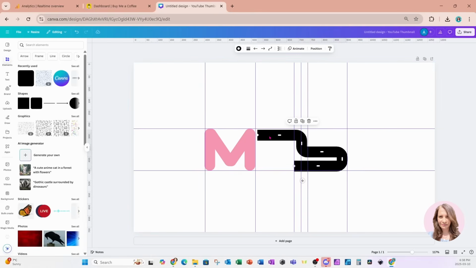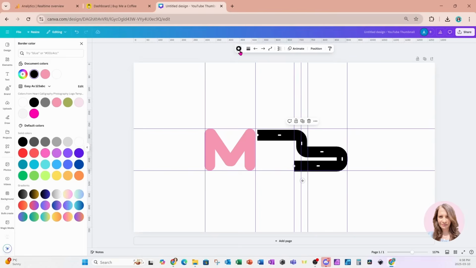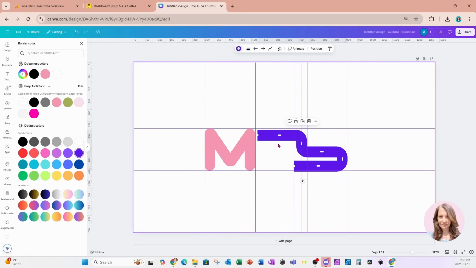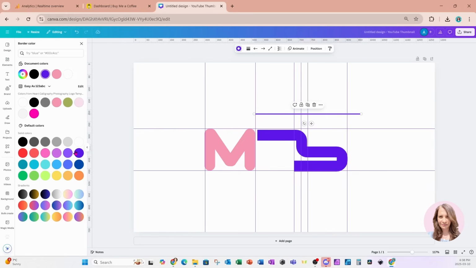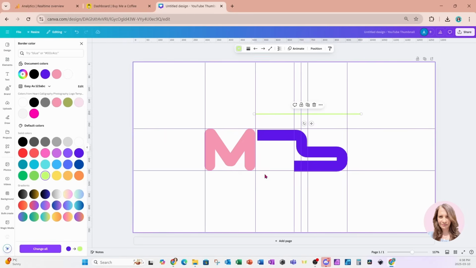Now I'm going to shade this a different color just so that I can tell the difference between all the letters. So I'm going to shade this one purple. And now I'm going to actually add another line. So I'll press L. Here's that line. And I'm going to shade that a different color, again so I can distinguish between all of the different shapes that I am using.